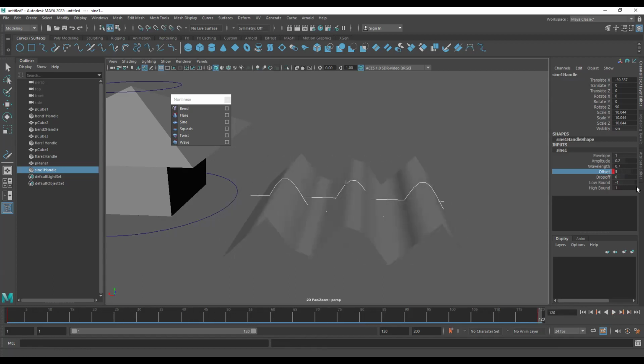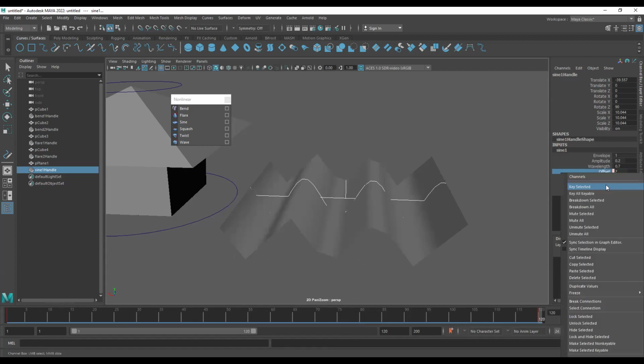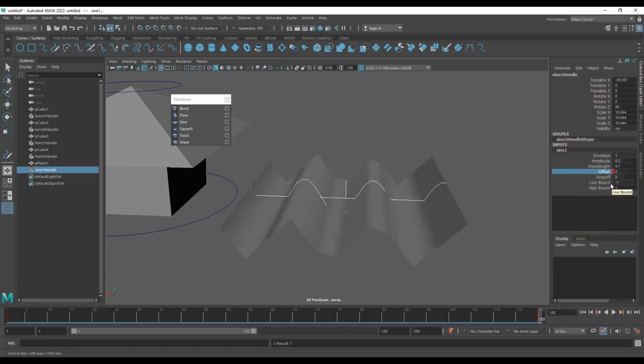So go to the last frame again. It is not 5, maybe I put 1, maybe 2. Again, right click, key selected. So you have to key selected again, because if you change something, you have to set the key again. Go back and play. Okay, it is lesser than before, but still it's huge.